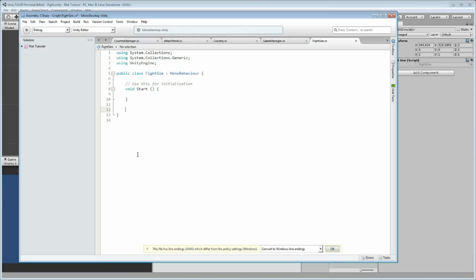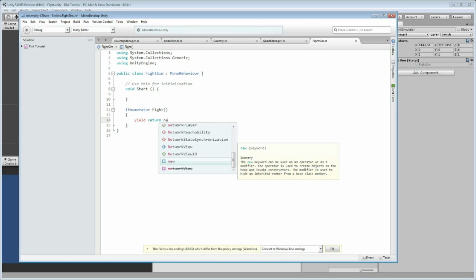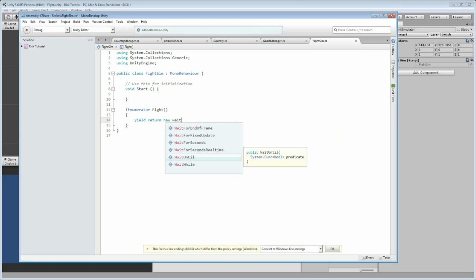Okay, so we create a new IEnumerator. We call it Fight, open close parentheses, and in curly braces we just say yield return new. Now we're gonna wait some seconds. In this case, wait 4 seconds. In my case, maybe 2 seconds.